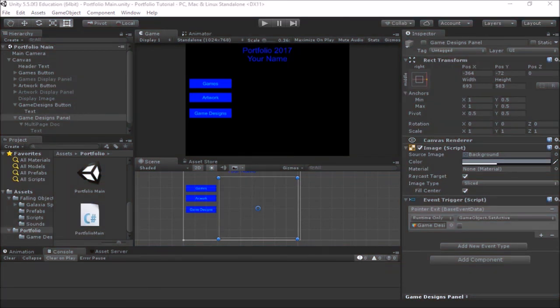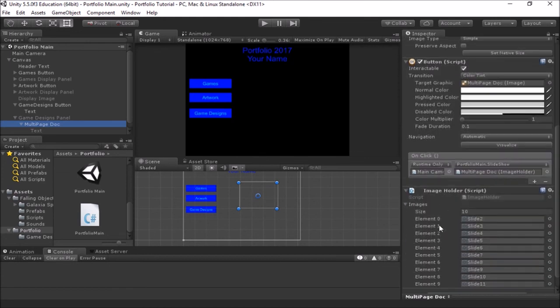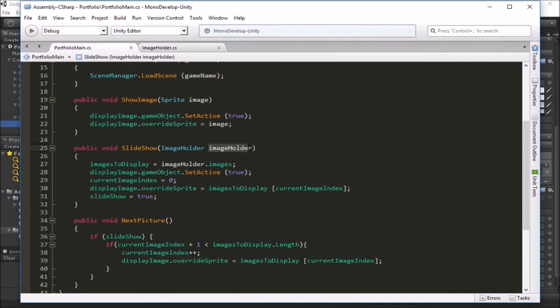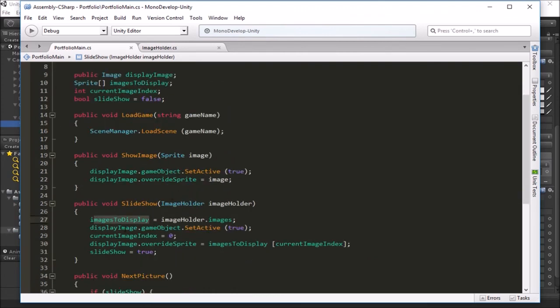Alright, so let's just kind of recap what we did here because it was kind of complicated as we wrap up our video here today. So we have it set up so when we're on our game designs panel, we have this multi-page document that'll pop up. When we click on it, we have set up a click event that goes to the slideshow. And if we go to slideshow, we are sending it the image holder that's holding the images we want to display. We are copying those over into a local public sprite array. And then we are setting the display image active and setting it to the first position in the array.